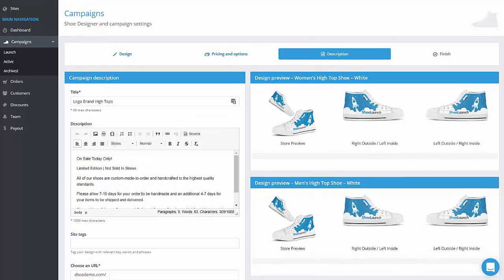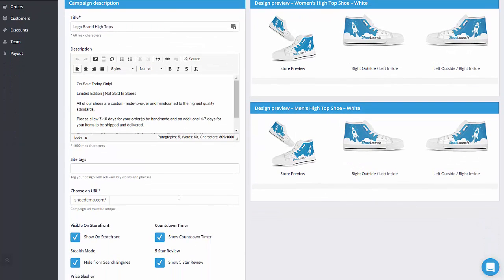Next are site tags. Here you can tag your campaign to better organize your campaigns into categories on the platform. For this example, I'll tag this with the term logo.